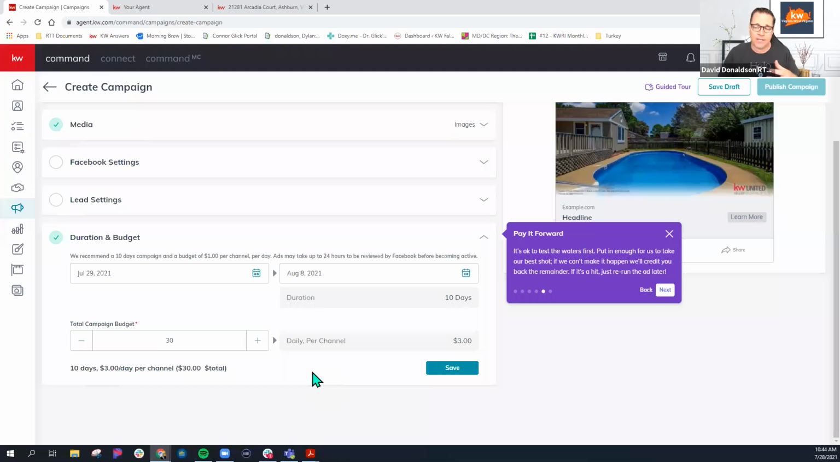So there's a box here that I check that allows them to adjust accordingly, versus just a flat out 50-50 split. That's just a best practice and recommendation.